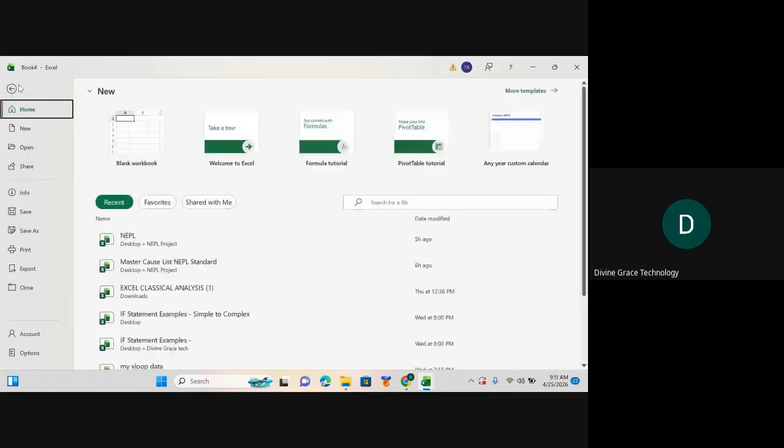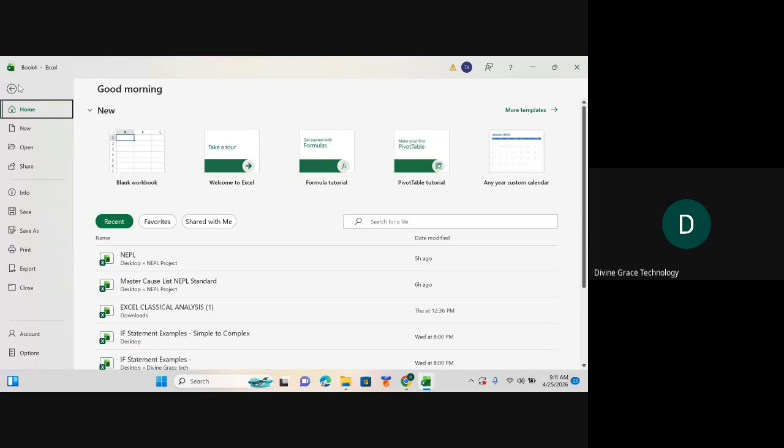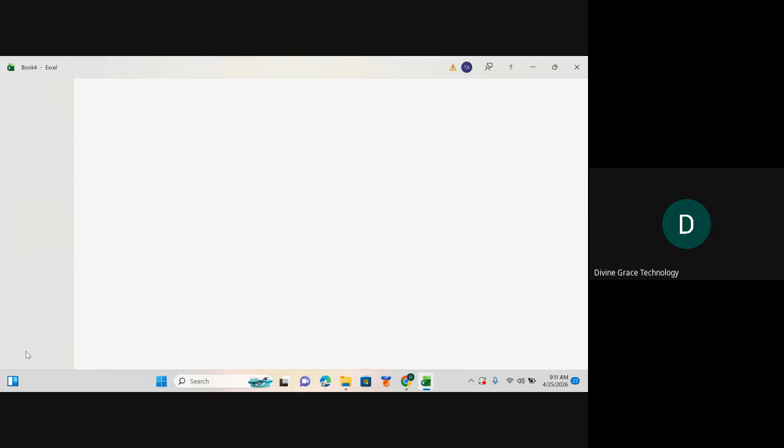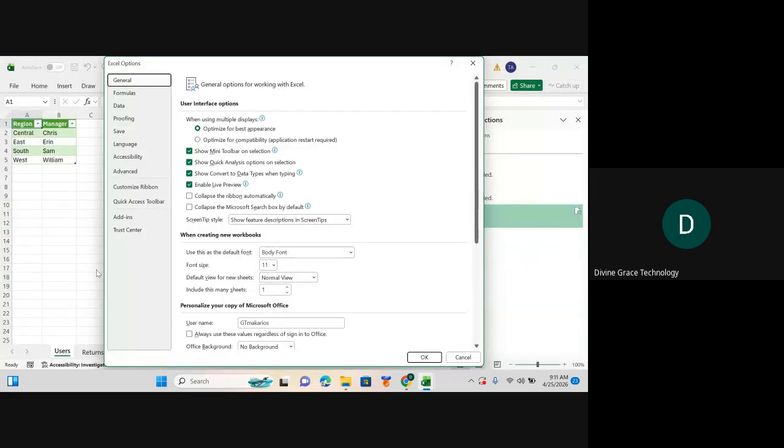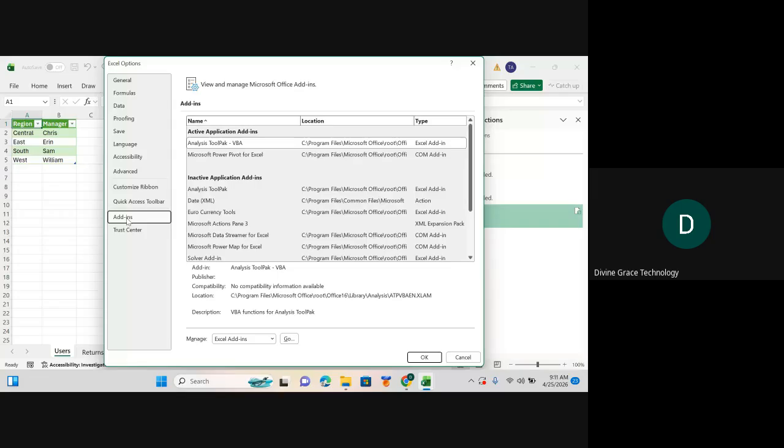You go to File. Are you with your system there? Yes, sir. So you click on File, you go to Options. When you go to Options, you go to Add-ins. And when you go to Add-ins, you're going to select Microsoft Power Pivot for Excel. After you click on it, you're going to select COM Add-in, where you have Manage.